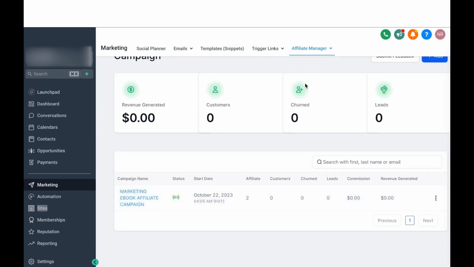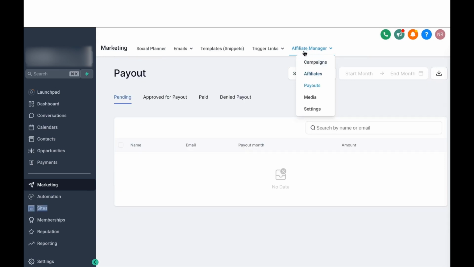Now, let's go through the remaining settings for your affiliate manager. So, if you head over to Payouts, of course, this is where you can see all the payouts. If an affiliate got you a sale and they're getting paid, you will be able to see and track all of that here.